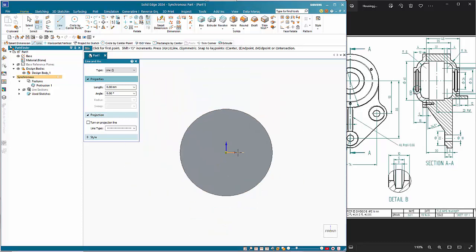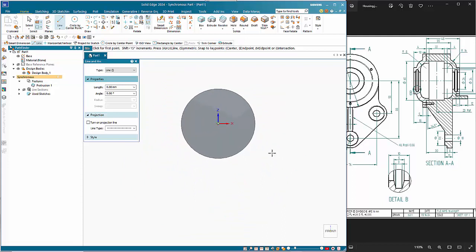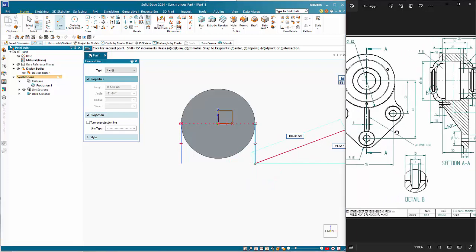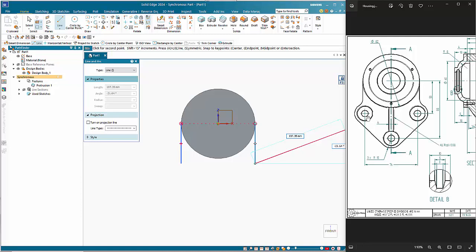Control H takes me through to the sketch view, and I just need to start drawing from here, F3 to lock it, and then we can just sketch in some of the lines that we're after. So right mouse click back to start from a new position. I'll also add in the position of these holes.